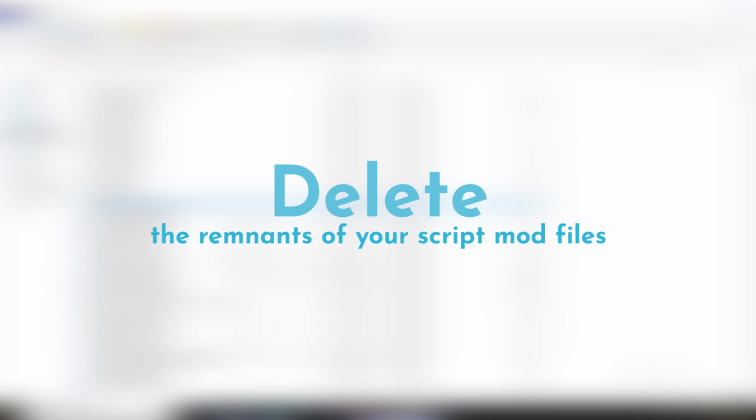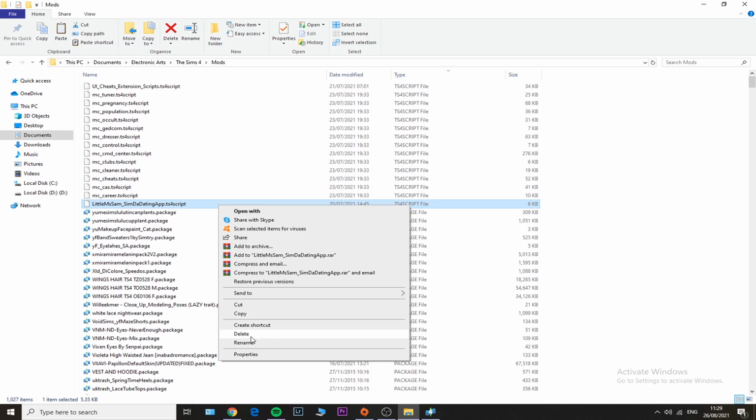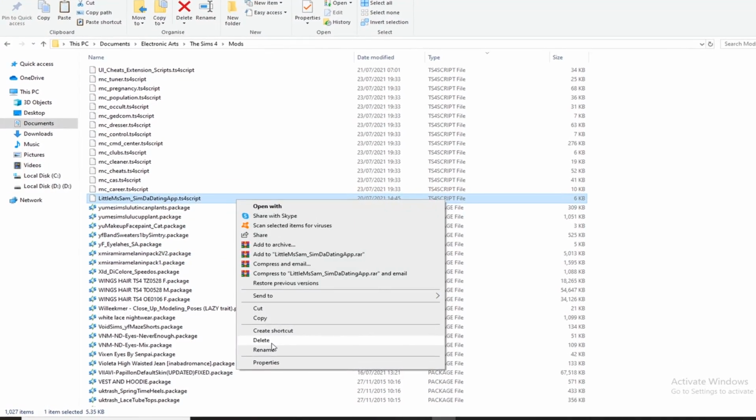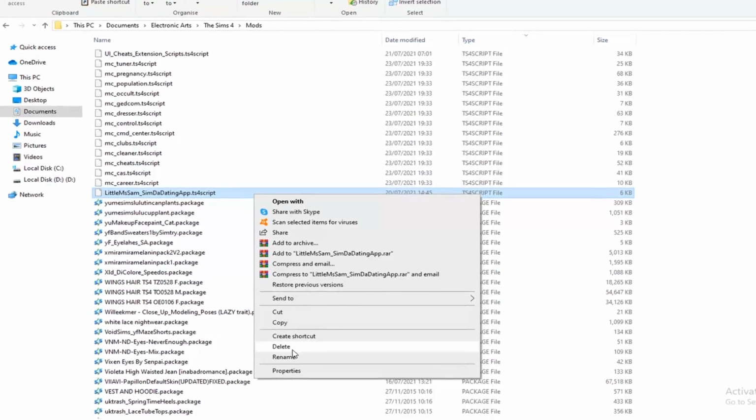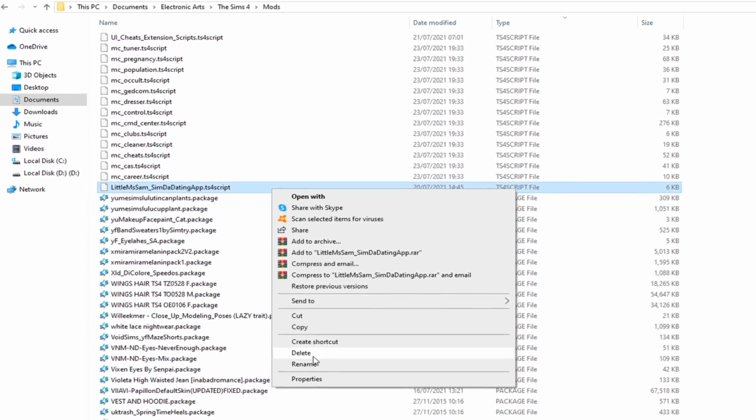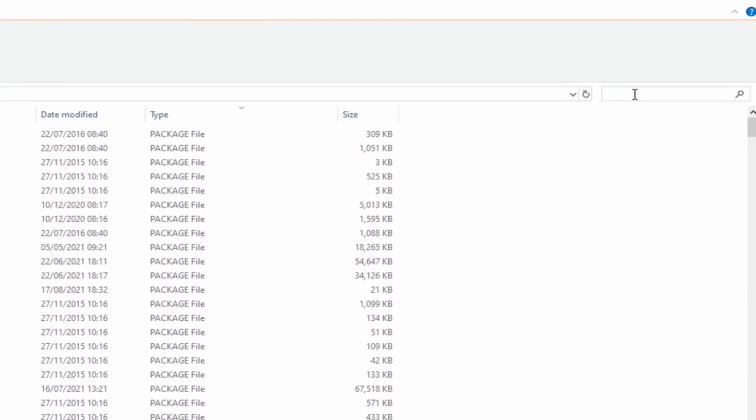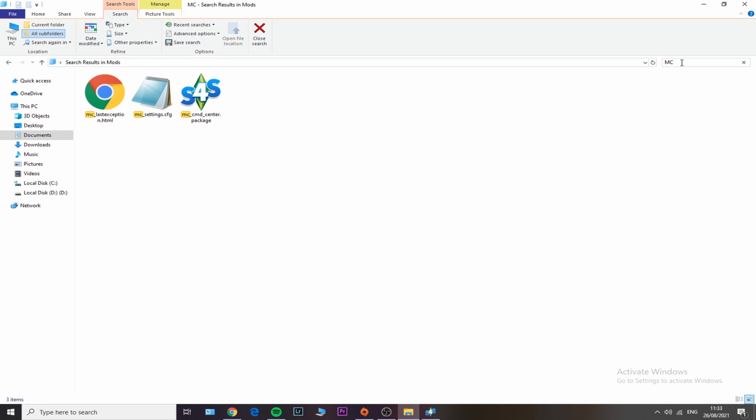And then make sure that you also delete the remnants of your script mods. And what I mean by remnants files is that some mod files do contain package files as well. So those files won't obviously appear right at the top alongside your script mod. So all I want you to do is to type in the search bar the name of the mods that you have deleted, those adult mods.